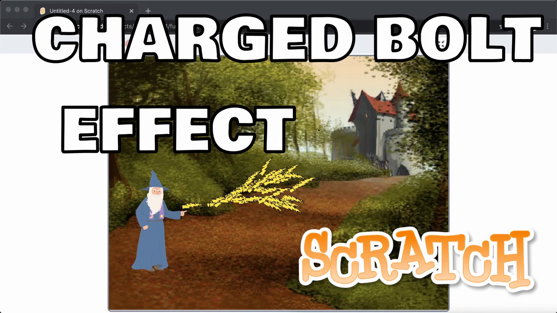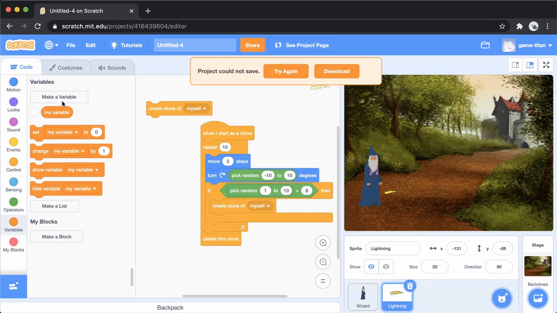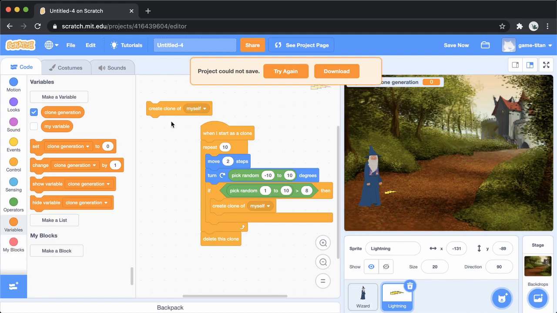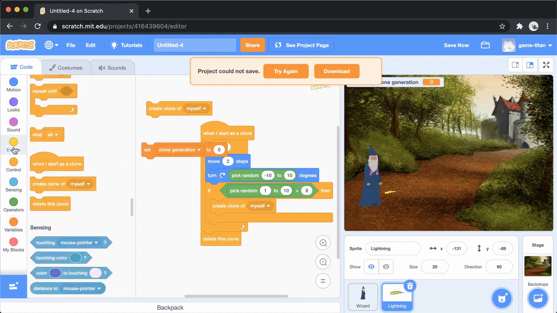Let's have each lightning bolt keep track of which generation it is. Create a variable for this sprite only called clone generation. The original sprite will have a clone generation 0, then each time a new clone is created, it will add 1 to its clone generation. So the original clones will be generation 1, the clones of generation 1 will be generation 2, etc.